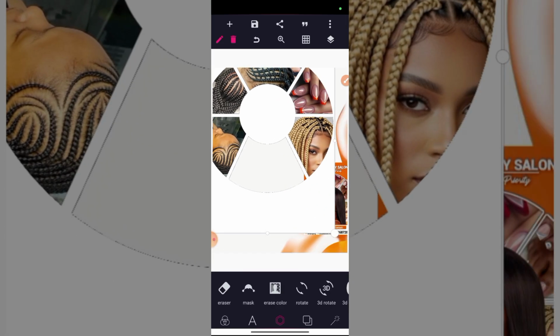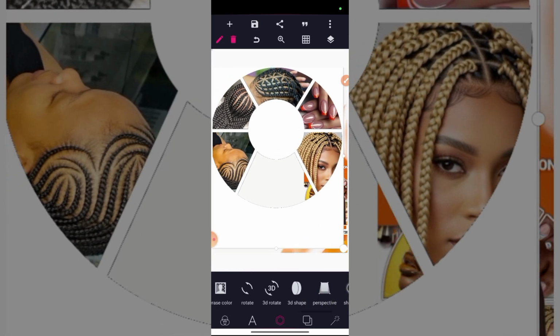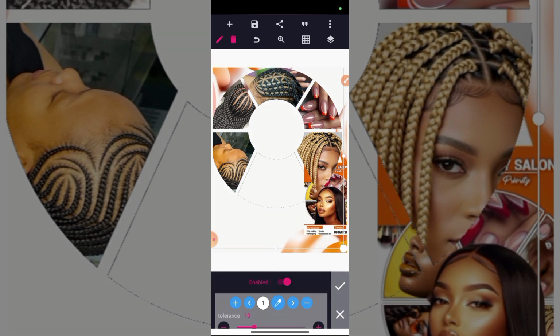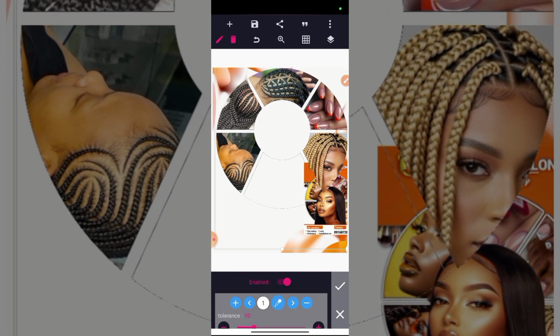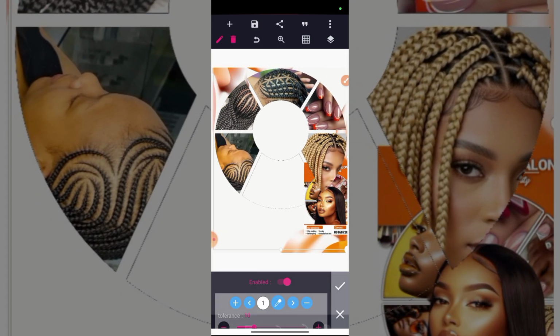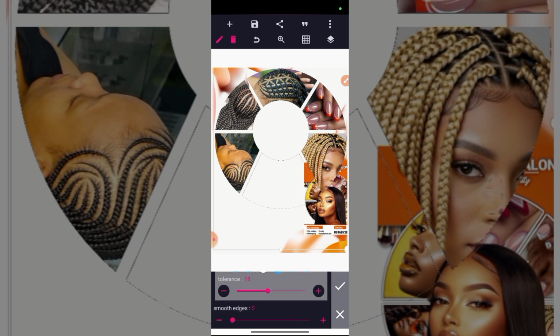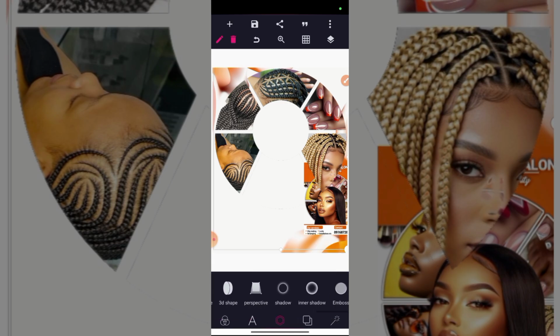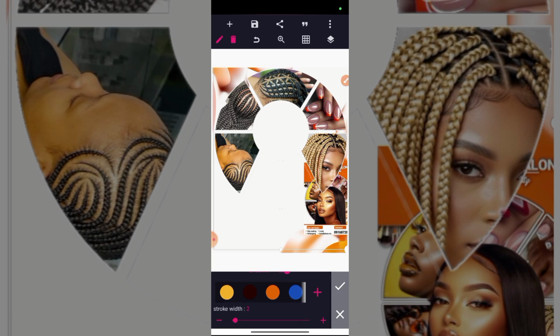So the next thing you have to do is just to remove the color, that white color, remove it. Have you seen it? So after removing it, you just have to go increase the tolerance. Okay, increase the tolerance, even the smooth edge, increase it as well. So then go to stroke, and put a stroke, maybe 2 or 3. I'll be going with 3. Okay, let me just go with 4. Okay, 4 should be okay.